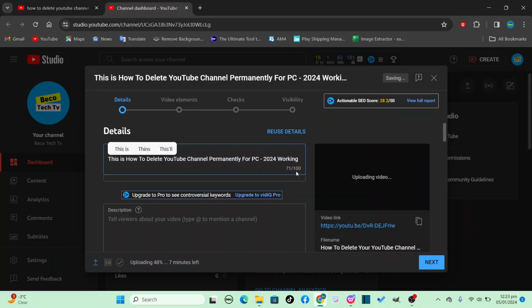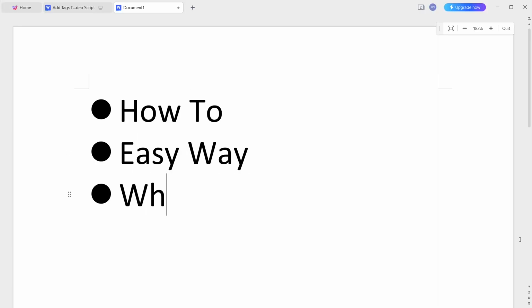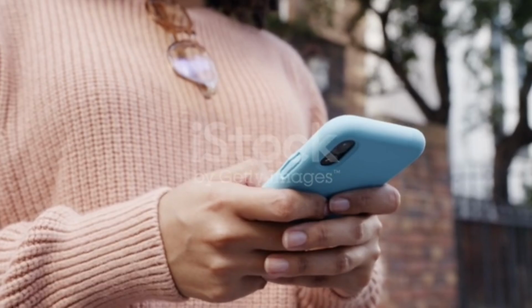And for a searchable title, you should make sure you include these keywords. Add words like how to, easy way, why, what, and the others. The words you add at the beginning should be the words that start a question if you want your videos to rank high in search. But more on that in a different video.